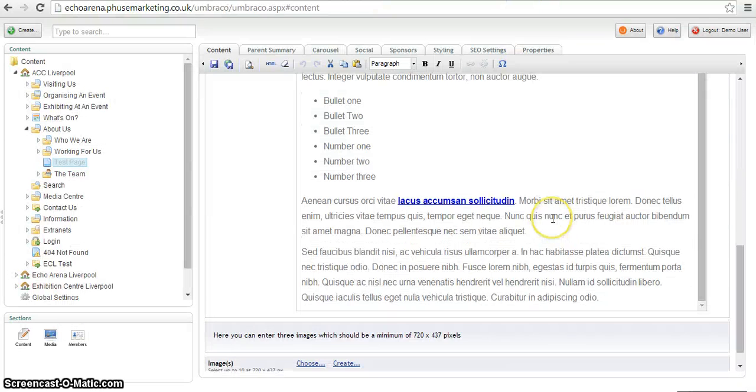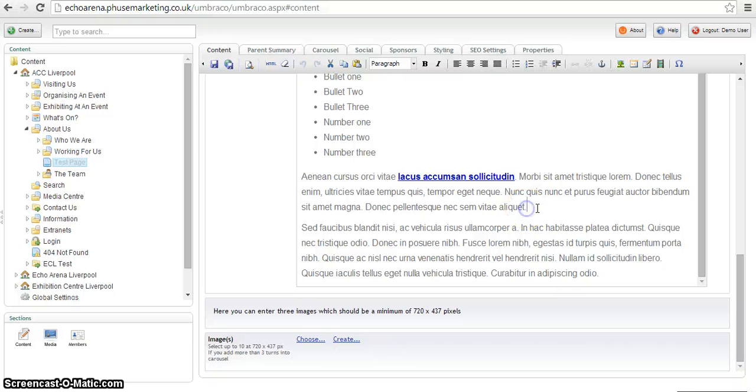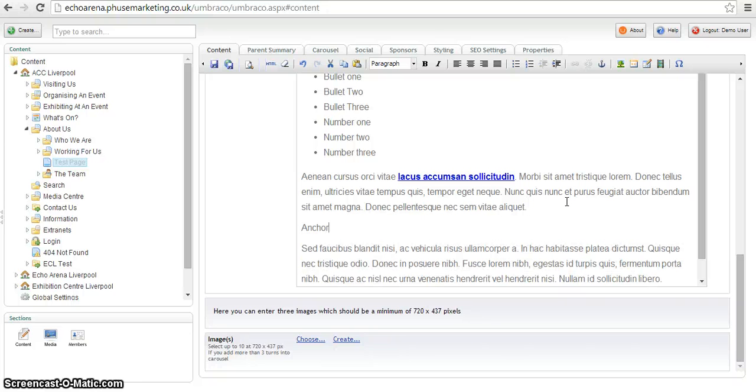Okay, so what else can we do? Well, as well as standard links, you can also create what are called anchors. Now, anchors allow you to link to an area of the same page you're in. To show you this, I'll create an anchor point here. So this is where we want to anchor down to.